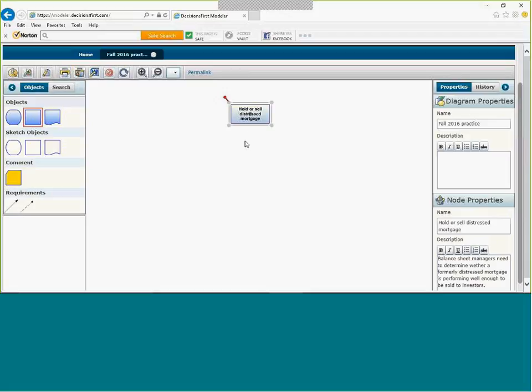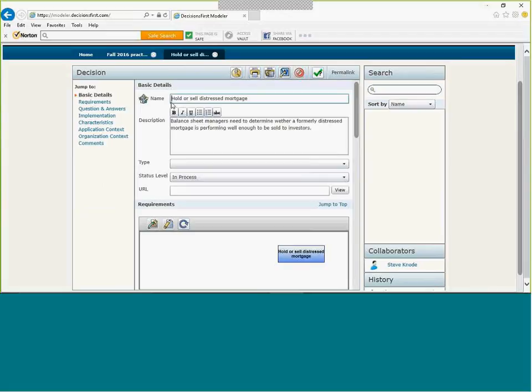Well, before I start drilling down on this, let me go ahead and drill down. So here we have one object. I'm going to go over here to my Edit Object and hit Edit Object. You can see it took me right down to it. Hold or sell distressed mortgage. There's the description I typed in. All right, what else can I add to this?